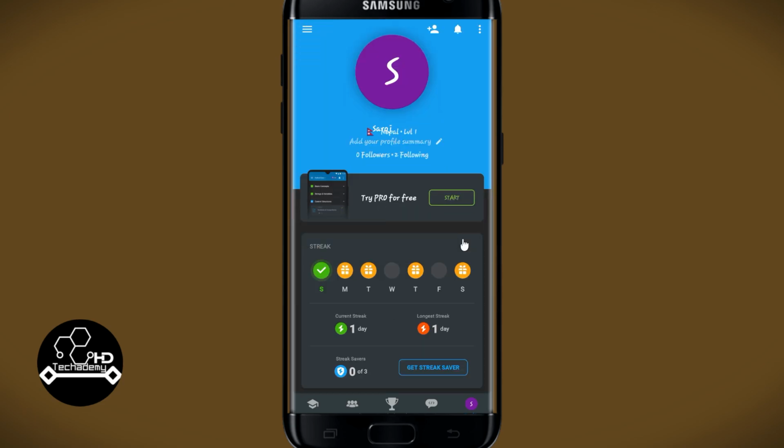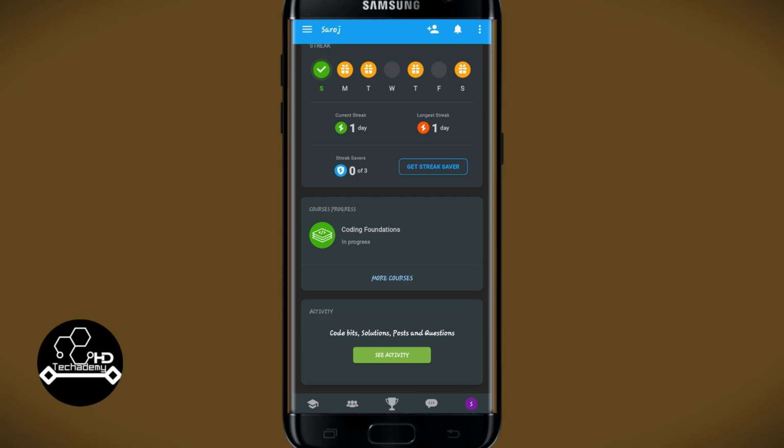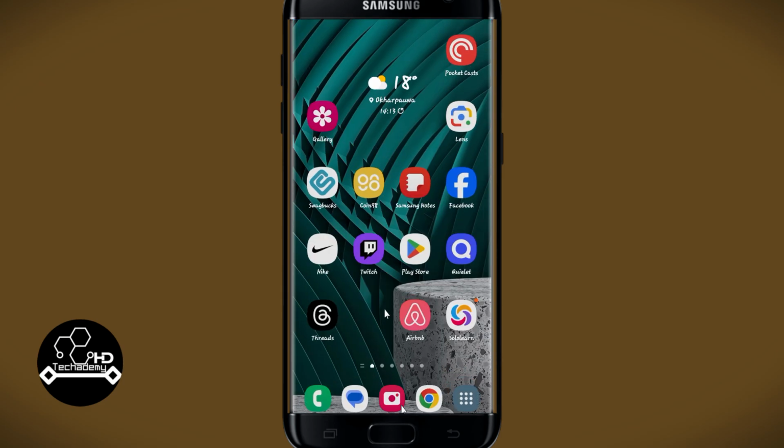You can do this with any profile that you want to follow within the application. And there you have it. That is how easy it is to follow other people on the Sololearn application.